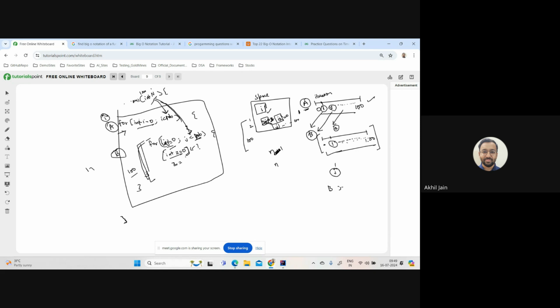See, this is my understanding. What I feel is that this should be O of n space. If you think it is not n, let me know. I am open to discussion. Maybe I could be wrong, but as per my understanding, this should be n. I hope the explanation I am giving is making sense.